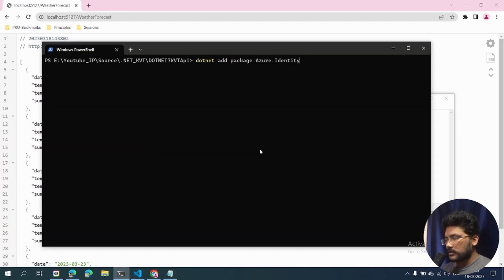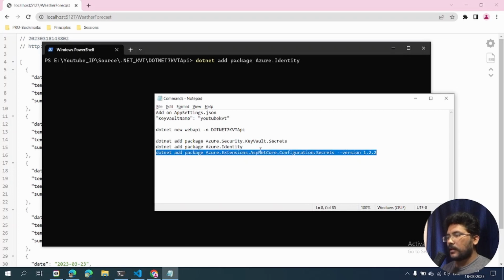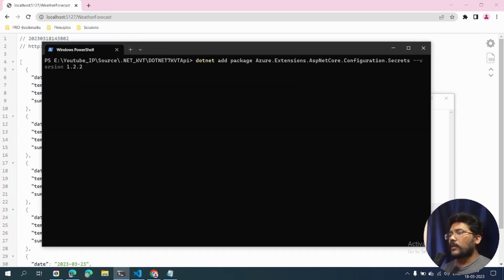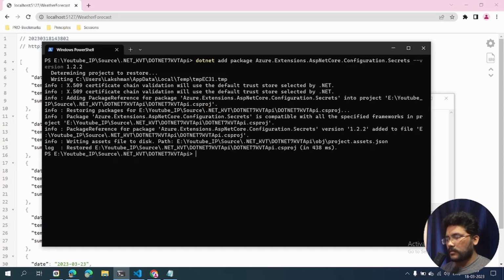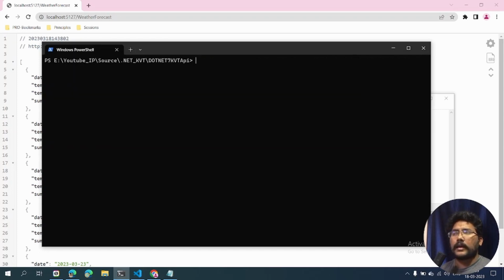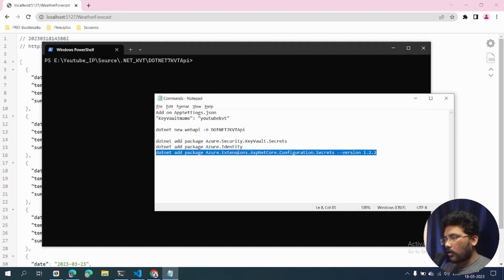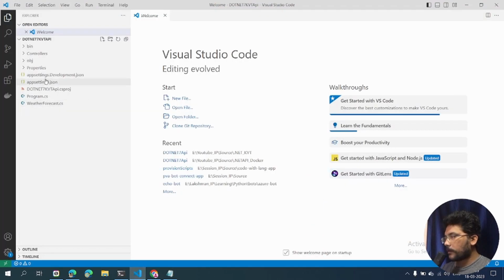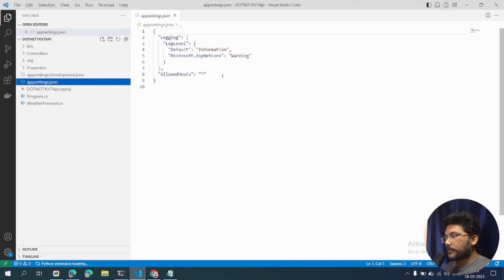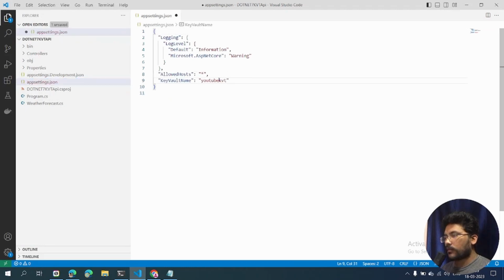I think yes, it ran. At last we need an Azure configuration service secret, which helps you add the KeyVault configurations into the system. So I have added all the three. Then the next one I need to add: let me open up app settings and go into configuration and add the KeyVault.